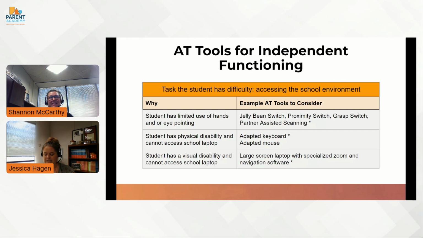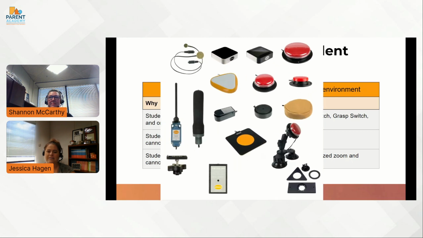All right. Some students have difficulties using their hands to touch, point, or grasp functionally, so teams can consider various switches which allow students to access the curriculum. For example, maybe your student has limited use of their hands and are eye pointing. Some of the things that you can look at are different switches that we do have available. Here's an example of several of the switches we have to allow your student to be able to access their curriculum as well.